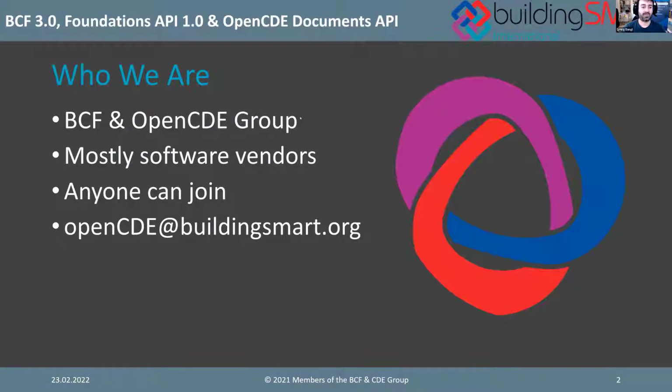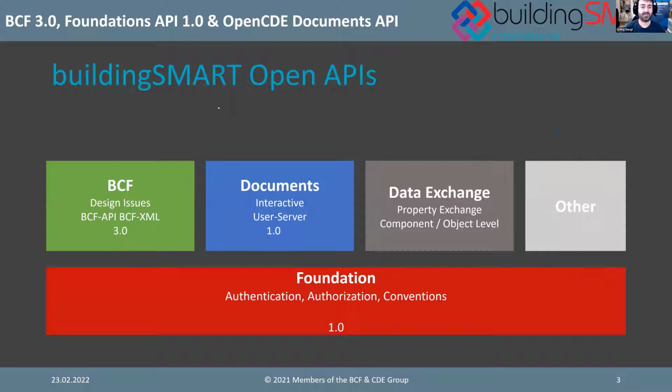But what are we doing in this group? We are mostly always talking about or working with the open APIs from buildingSMART. So you have probably all seen this diagram before. At buildingSMART we are building upon a foundation API where we describe common features shared between multiple more specialized APIs, and built on top of that is, for example, the BCF API, also BCF XML, but that's less of an API. And where we will also see a quick demo later.